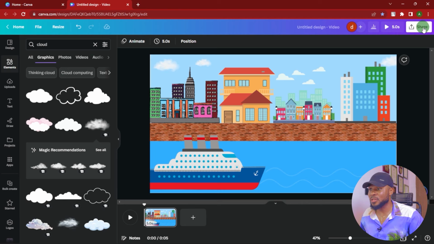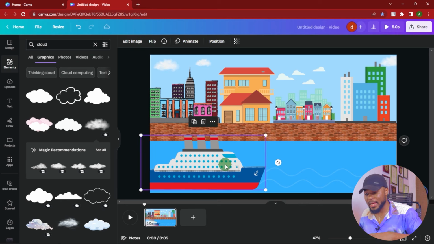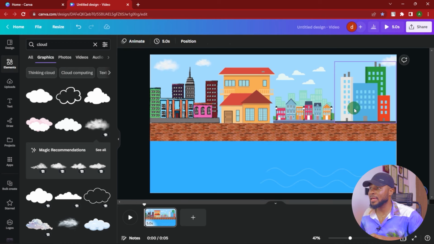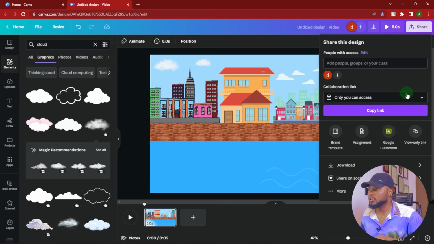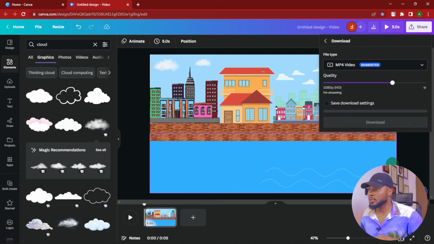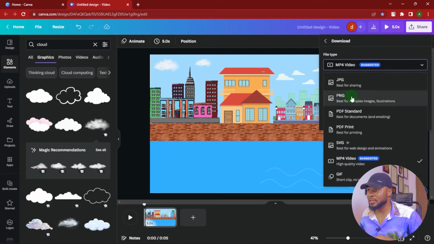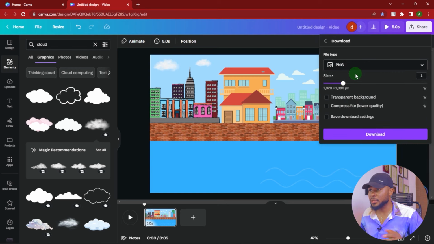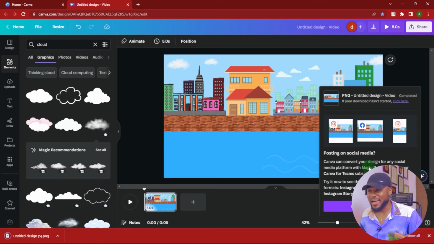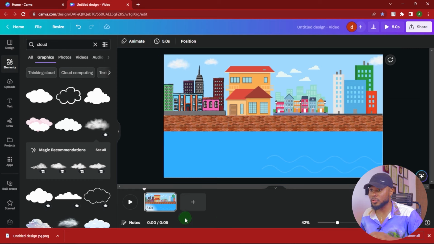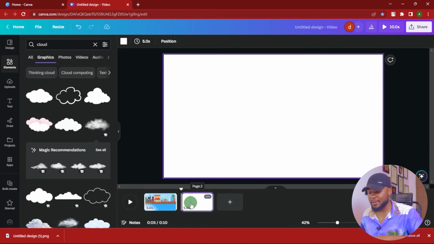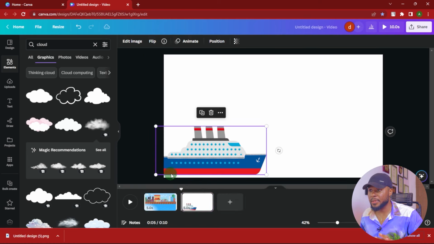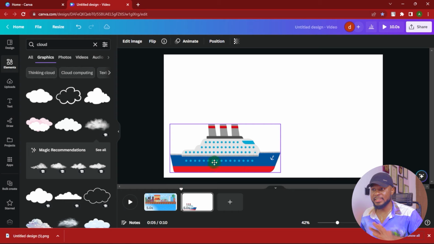And then the first thing we need to do is to cut out this here and go over to share and come over to download, and then come over to file type and select PNG, of course, and then click on download, and we have it downloaded to our device. Now it's downloaded to our device, and then the next thing we're going to do is to create another fresh page and paste the shape that we copied. We're going to paste it like this, the same size.